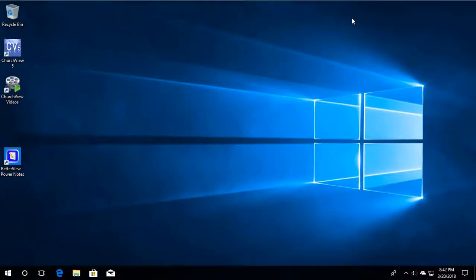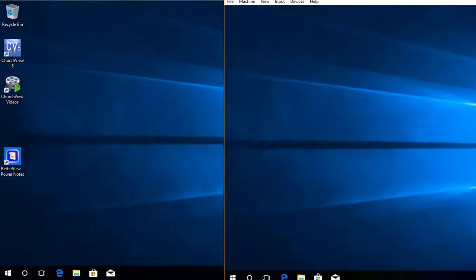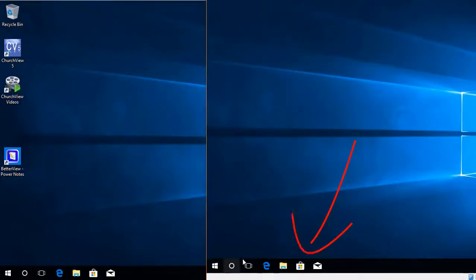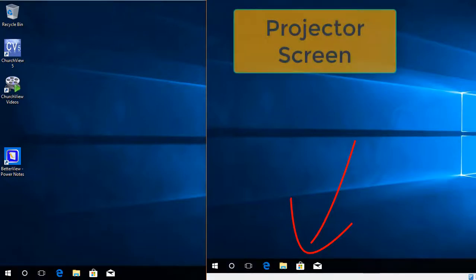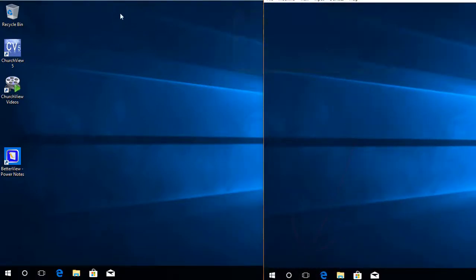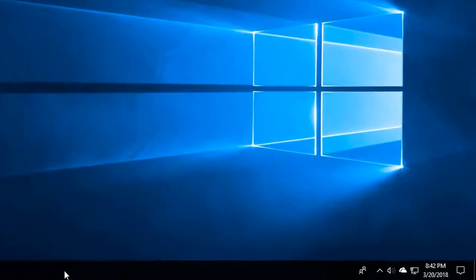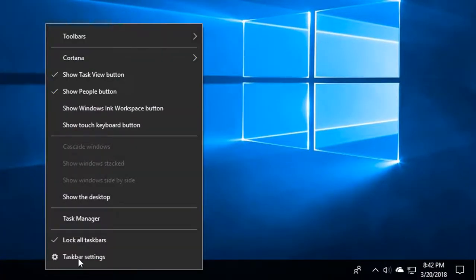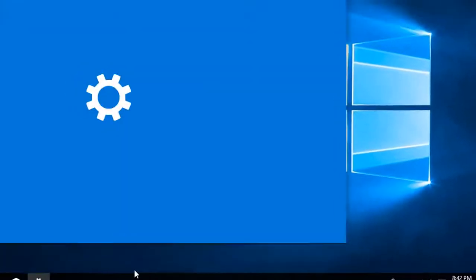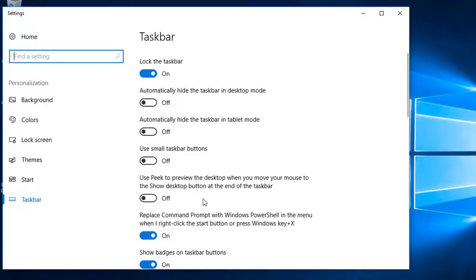Now the other thing is, normally on your projector screen, you may have your title bar at the bottom, and we don't want this on the projector. We want it to be clear. So the way to do that is to right click on the taskbar at the bottom and go to Taskbar Settings.